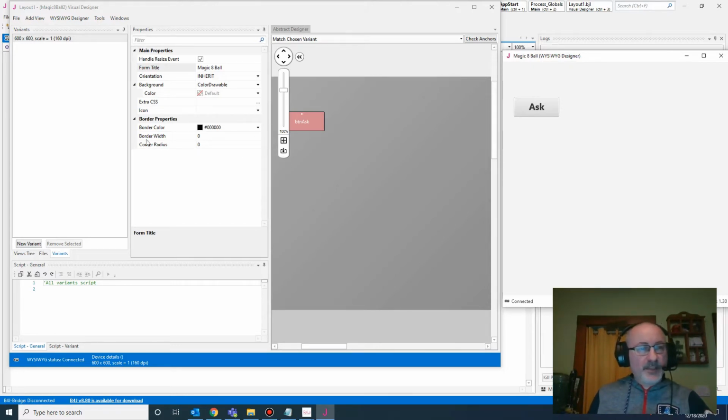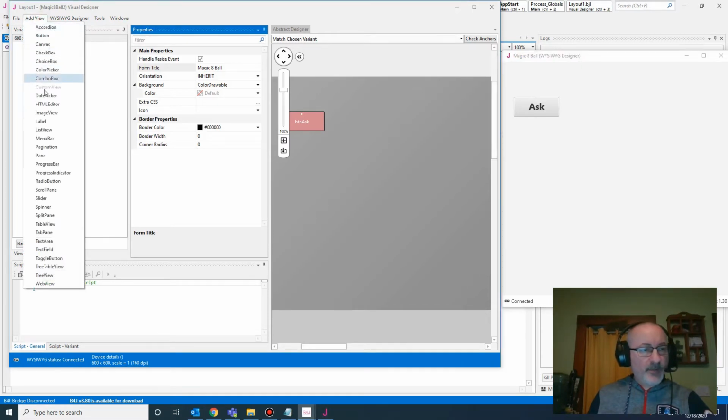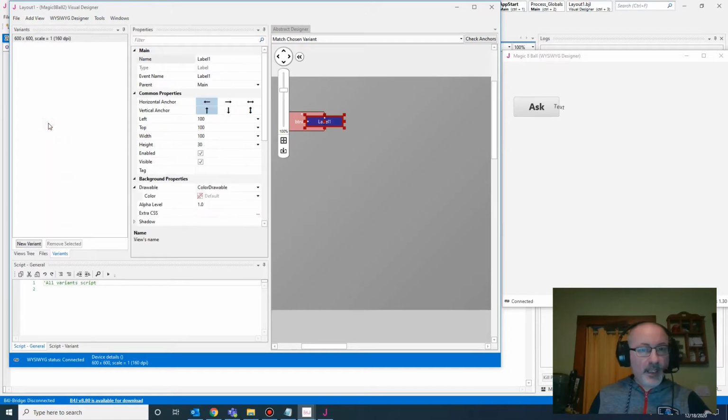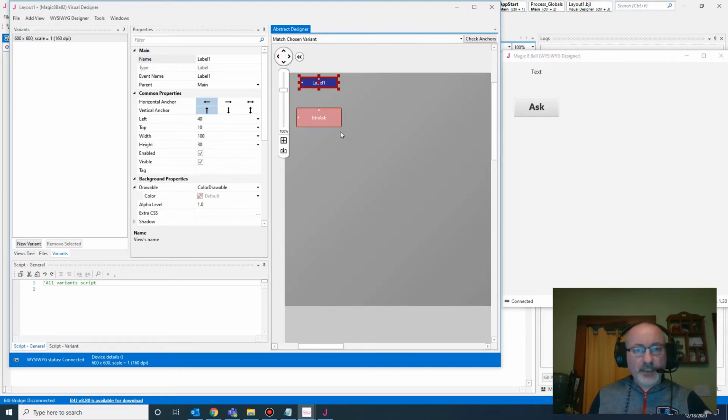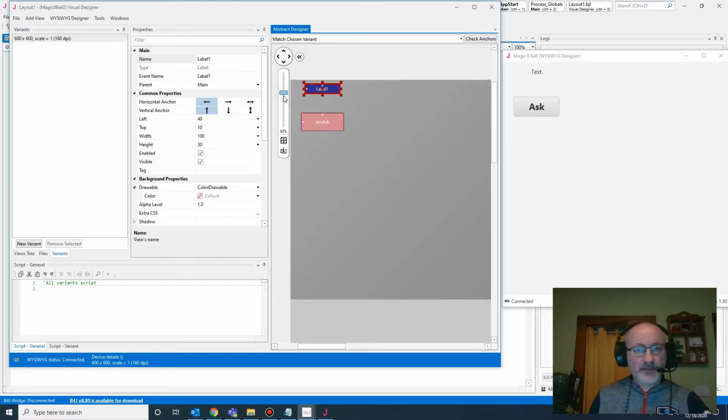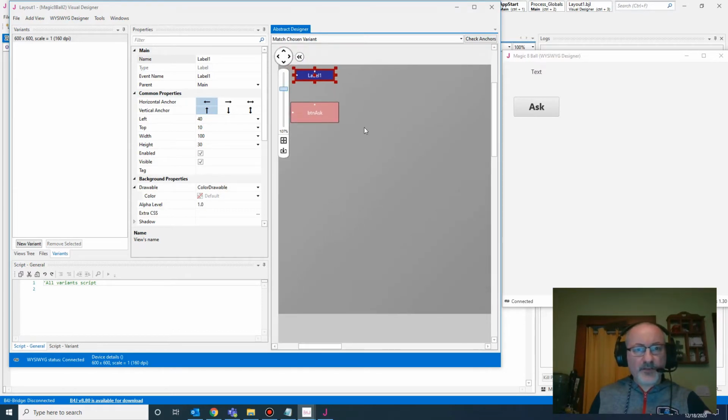All right, so let's add some additional stuff. So if we're going to add view, I'm going to add a label, and labels are up here in alphabetical order. Put this up at the top. Actually, move this over a little bit so you can see it. So that's a little control feature here, and you can zoom in and out with this. Actually, you can use your mouse wheel as well.